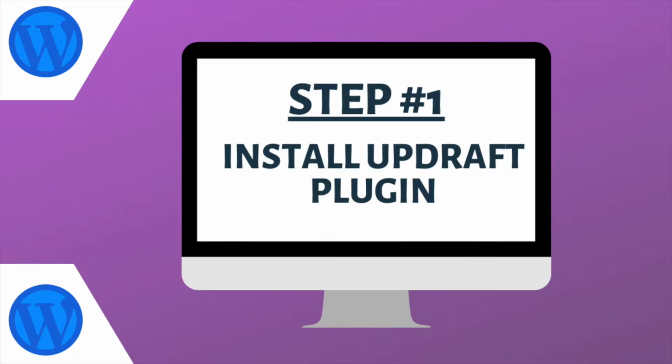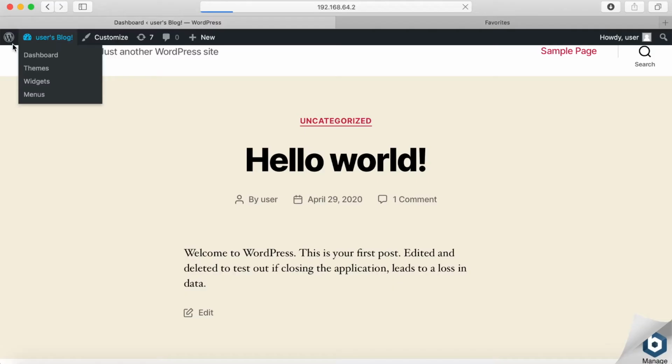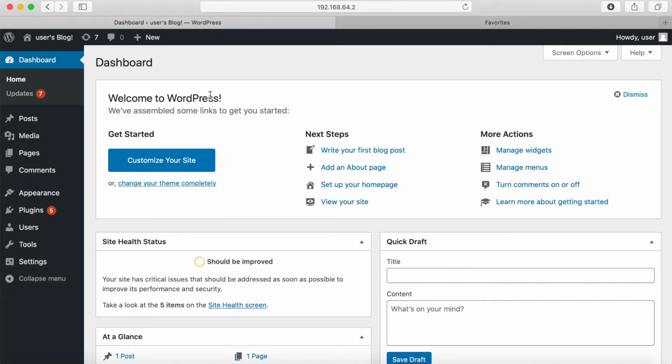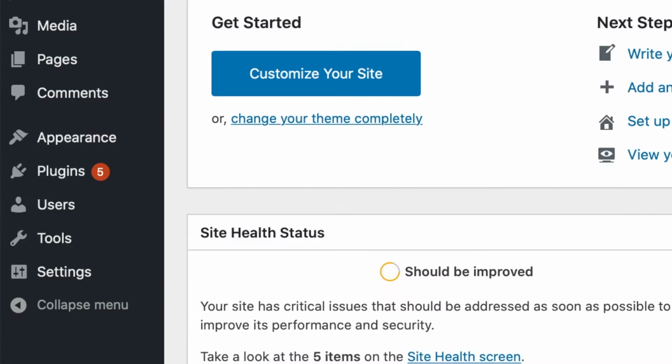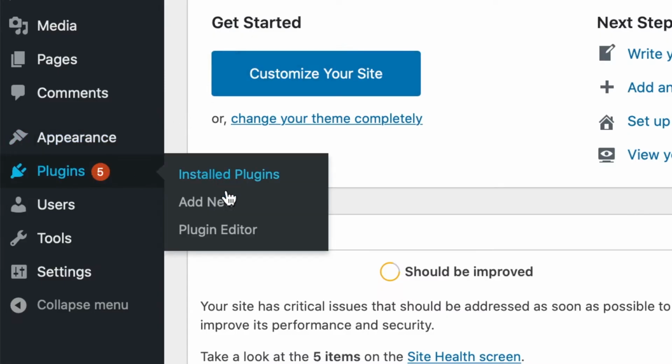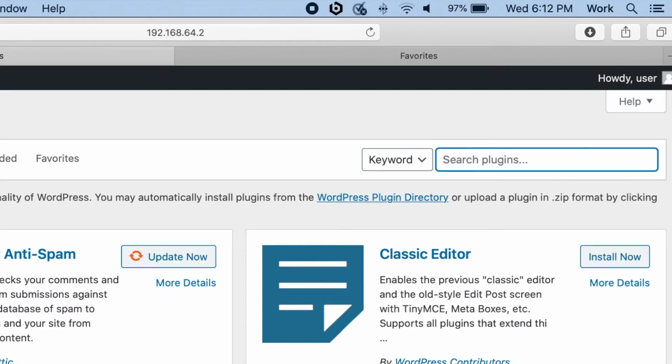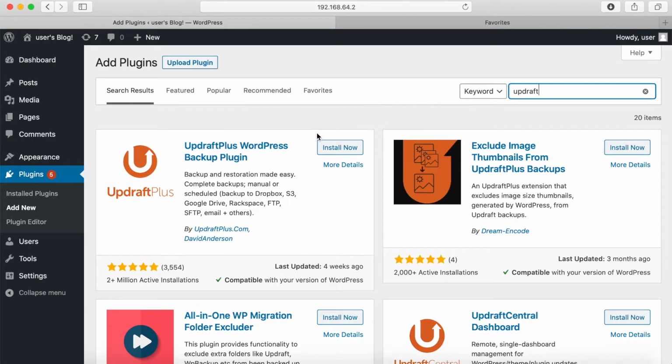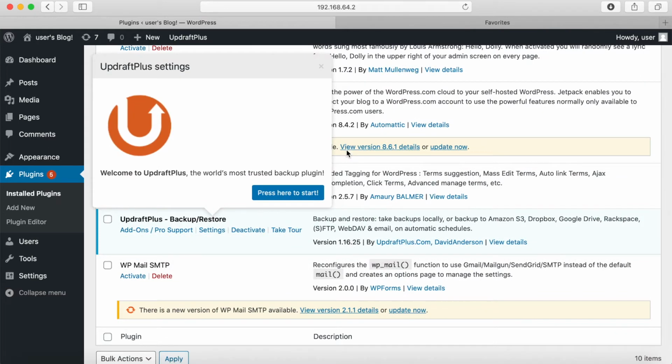The first step is to download a backup plugin called Updraft on your website. So log into WordPress and from the dashboard, go to Plugins and click on Add New. Now in the search bar, search for Updraft and click on the Install Now button and then the Activate button to install the plugin onto your website. Now the plugin has been installed and we can begin step number two.